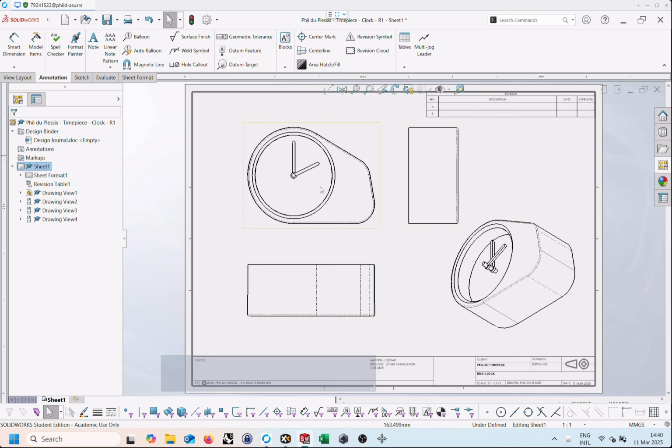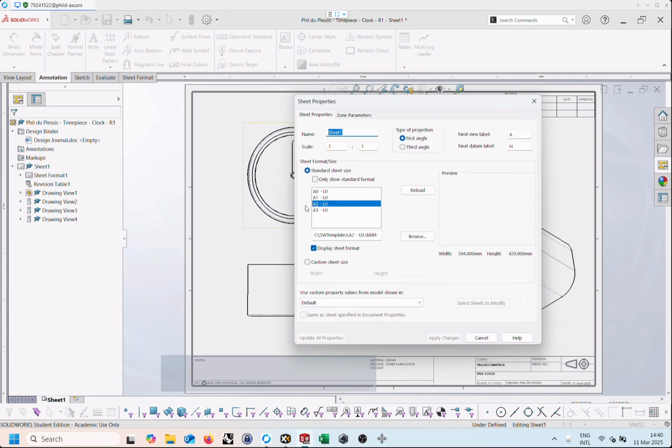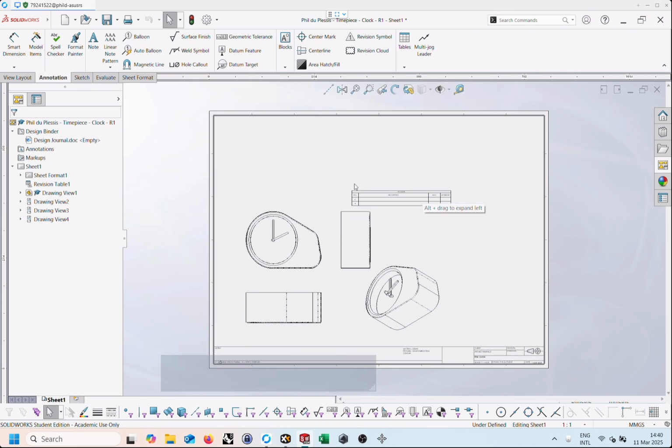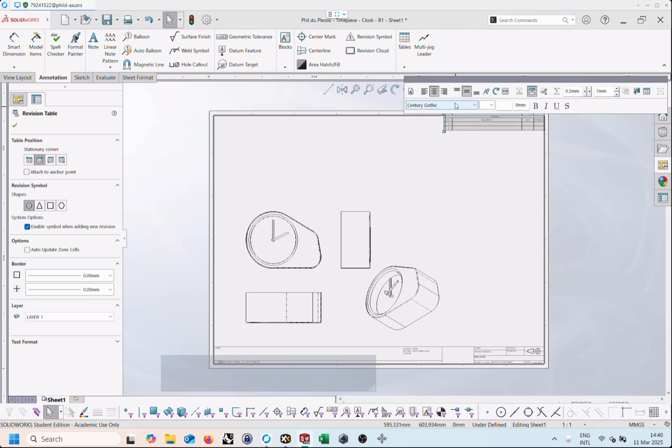If this is too small, so let's say your clock is much larger, there's a quick way to remedy this. Go to your design manager, right click on sheet and go to properties in the drop down, and then just select a different size. So A1, say apply changes, and there we go. So you'll need to then just move this one up to the top, get it to snap into the corner.